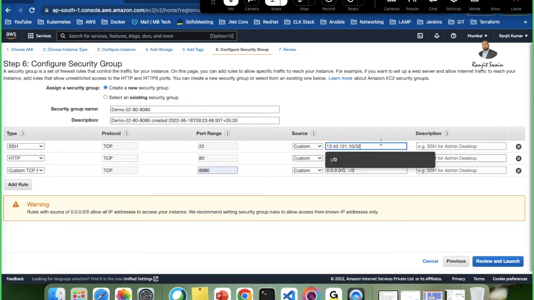13.43.x.x/32 range. When we cover the subnet topics, I'll explain what this 32 bit is and all. Now you can see I have mentioned a public IP address here, and only the machine having this IP address can connect to this server, whatever I am going to create.